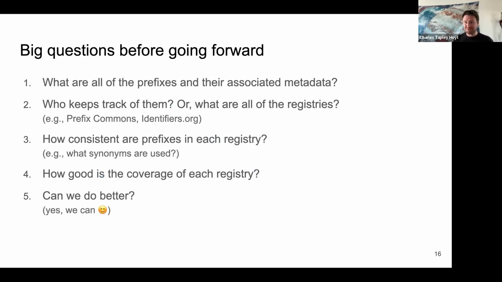How consistent are the prefixes used from registry to registry? And what are the conflicts between them that we might need to resolve, which is what Nico and Sierra just asked about. And how well does each registry cover the kind of content we'd want to use as biologists or bioinformaticians or chemoinformaticians? And can we do better than what exists? And I give a smiley face because I think, yes, we can, and we're getting there.